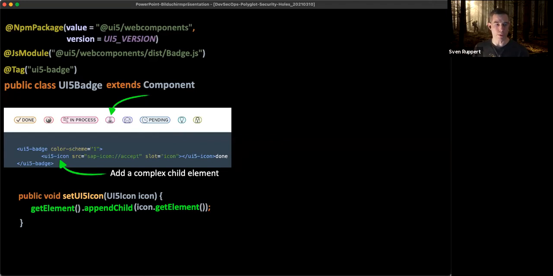And then you're saying, okay, if I have a component and there's a complex child in it, then I'm doing it exactly with the child as well. So here you see, okay, there's a UI5 icon, and then you start again. You have this UI5 icon class that extends component, you're adding just these three annotations, and reading a bit of documentation, you can connect both. This setter is now something like get element, append child, and so on. So we are now able to code a quite complex thing on the Java side.